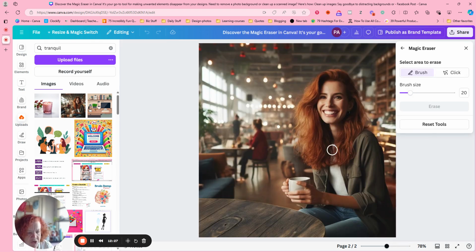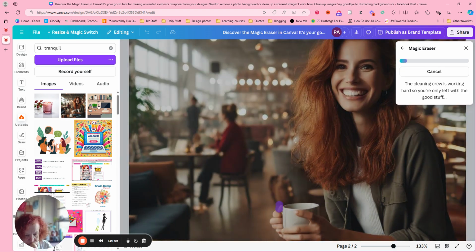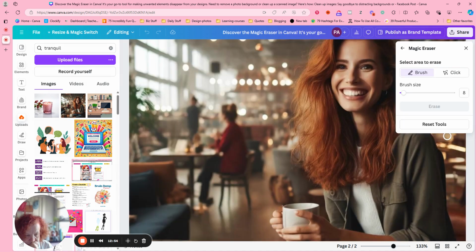Now I'm not going to be able to do a click on this one because if it clicks, it'll take out the whole thing. So I'm going to do a brush. I'm going to go down in size because it's a very small thing. And let me blow it up so I can do this a little bit better. So I'm just going to click and then another click right there and see what happens. Okay. Just going to click on it again.